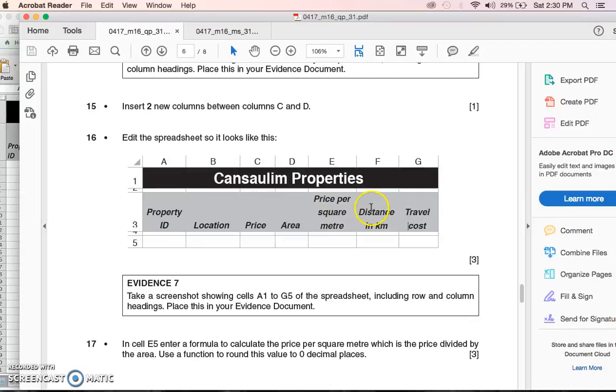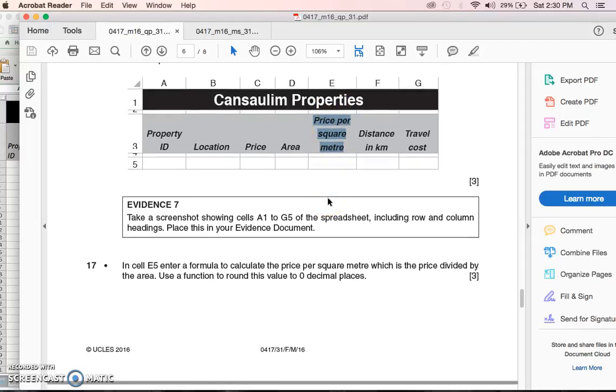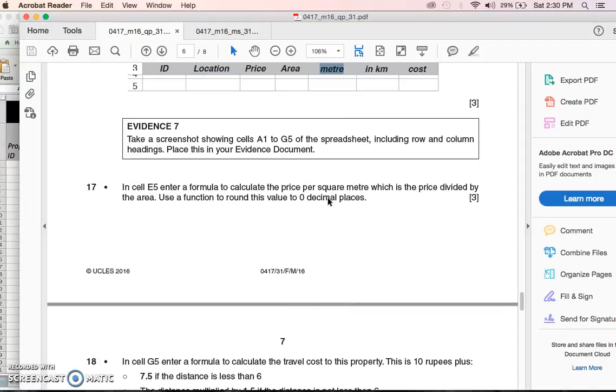I don't think you have to go to that extreme level. I think what they're trying to do is just get you to wrap the text on that one. So that's okay. Take a screenshot. Okay, so that's all looking good.